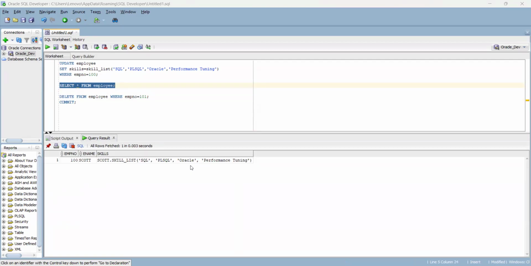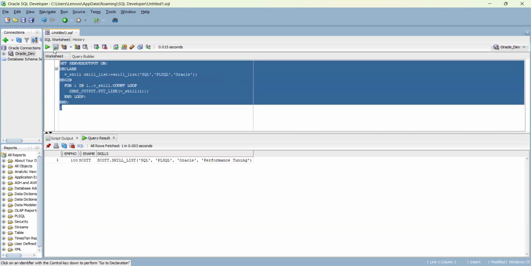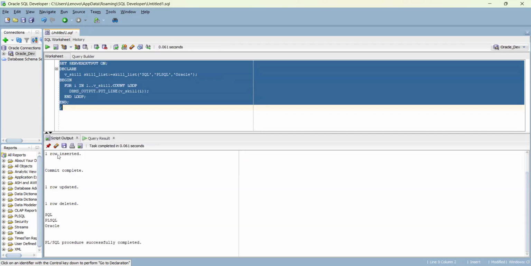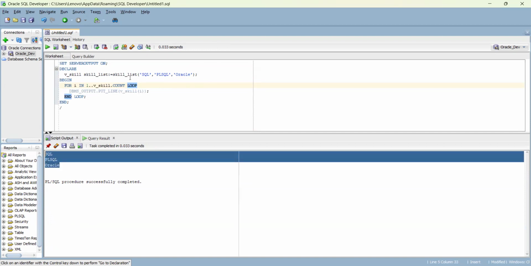Okay, so now I am showing it in a PLSQL simple block. I am declaring one variable, assigning the value, and displaying it. In the PLSQL tutorial, I will explain in detail how to use all these functions and the collection methods. This is just for SQL. So I am taking these three values and printing them in the PLSQL block. Okay, so that's the way we can create the type in SQL and use it in PLSQL.